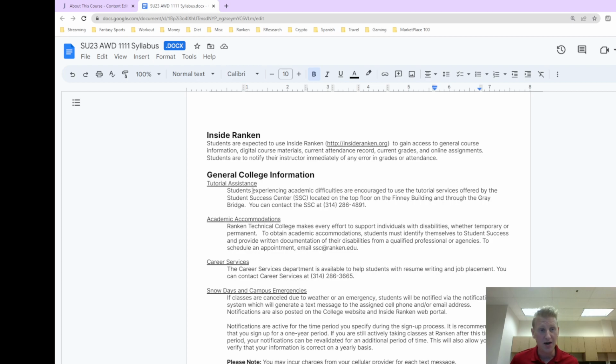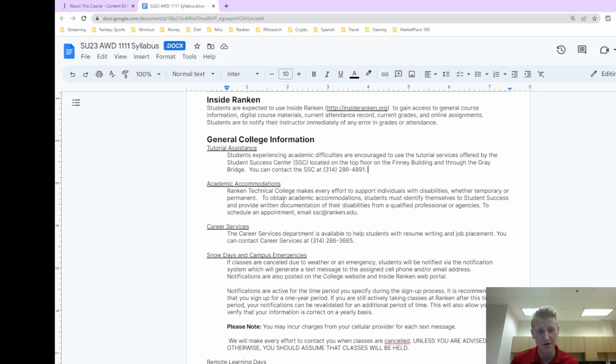We do have tutoring assistants, and we do have a program tutor that typically meets for every program, including AWD. We have career services, so this is something that you guys need to be aware of. We do have a career services department. They do things like help you write a resume, get you ready for interviewing. What are those interview skills? They have interview workshops and things like that.